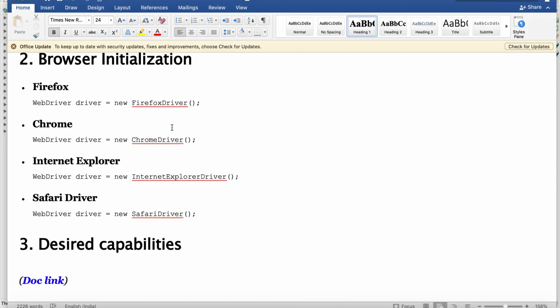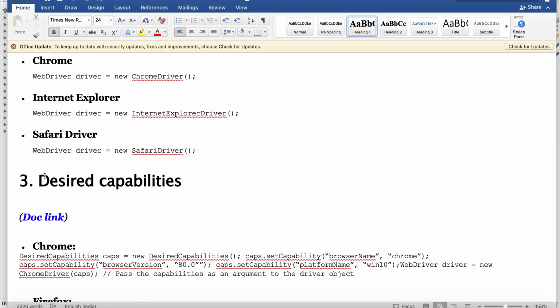So whenever we are going to use cross browser, we need to make use of multiple WebDriver drivers. Why? Because for Chrome and Firefox we need to create two different instances, right? So we will look into that when we go over there, how we can manage multiple instances. Third point is desired capabilities, which is deprecated.